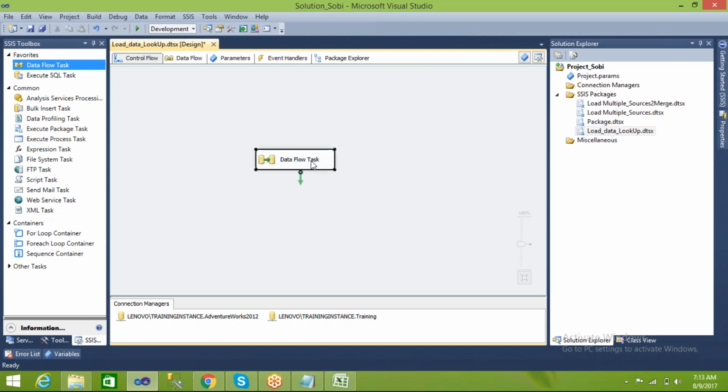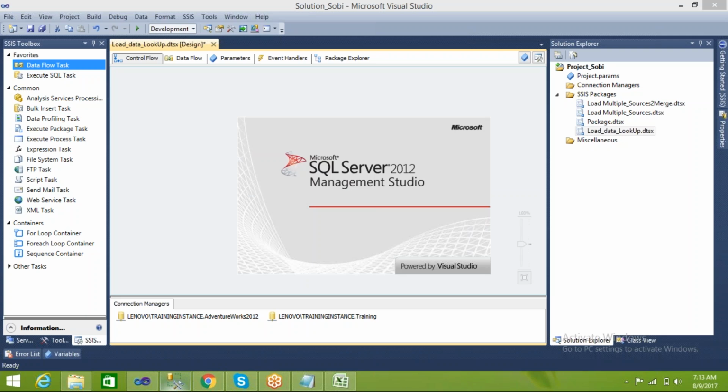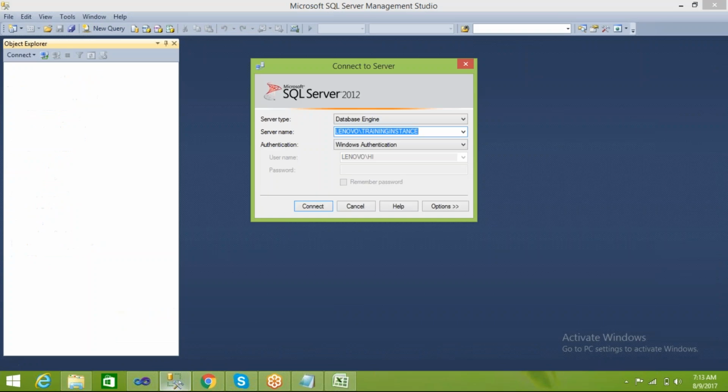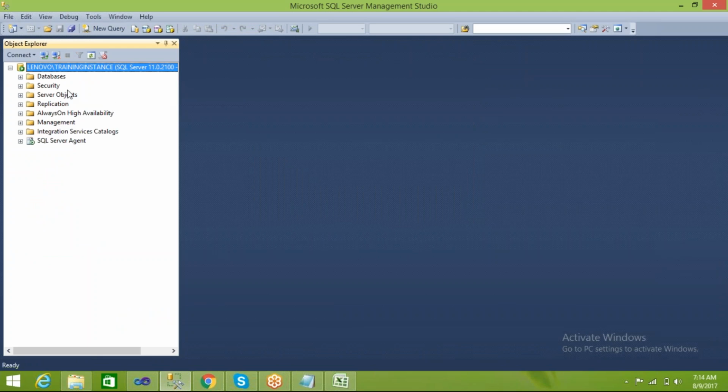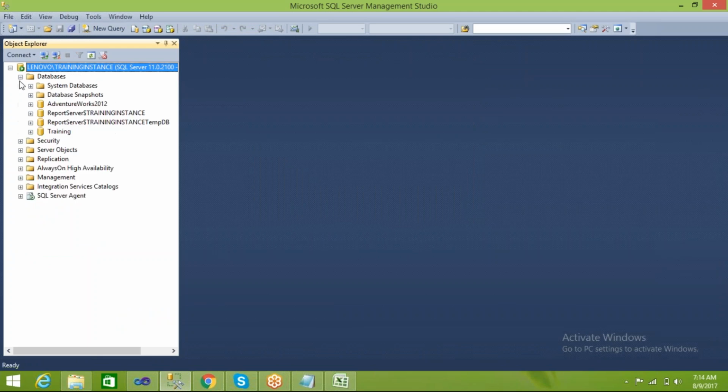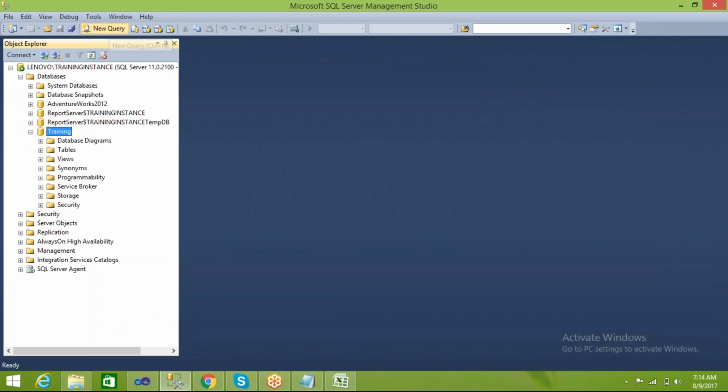In real time, whatever we work on, we have to maintain a proper naming convention for each and every task, package, and even database table. Let me connect to the database. Let me open SSMS and connect to the training database.